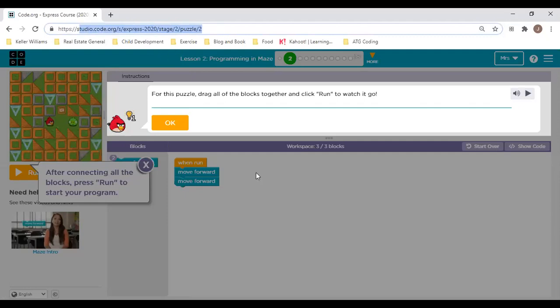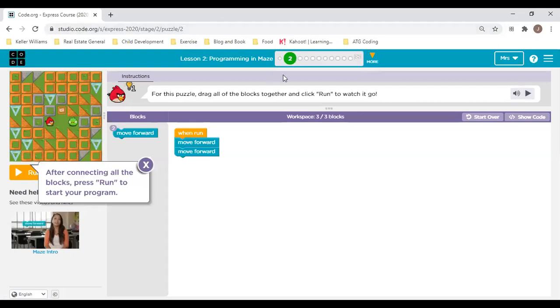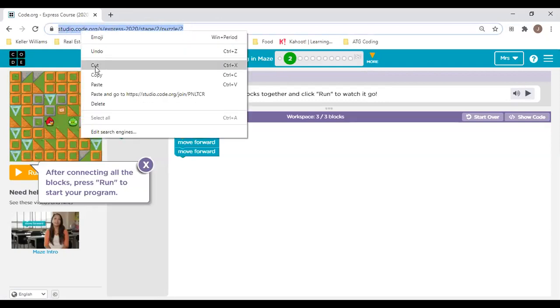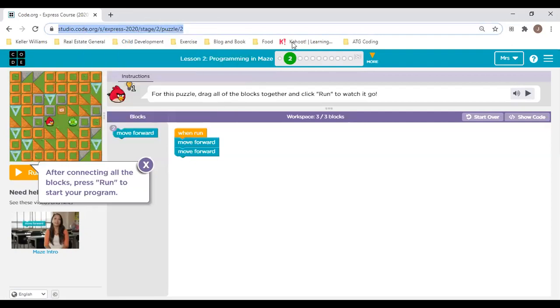Oopsie, there I just made a mistake. Let me try again. I think my hands are a little bit cold, so when I try to copy and move the mouse, I make mistakes because I cannot feel my fingers.